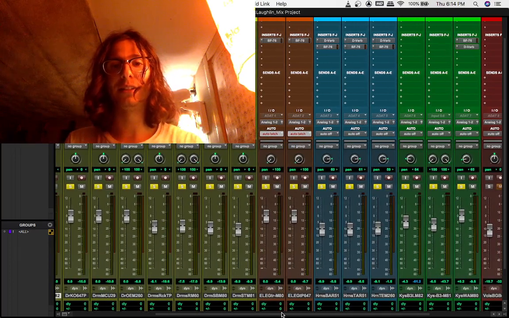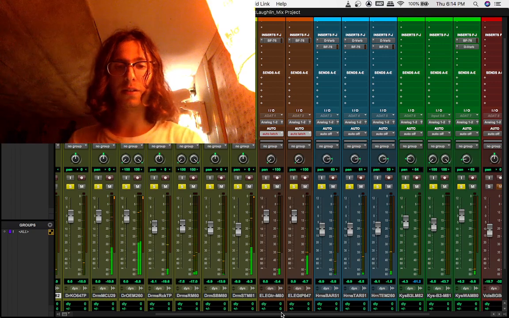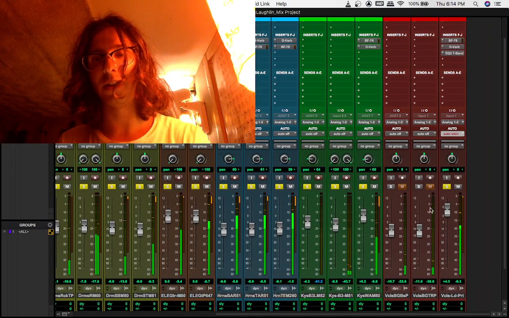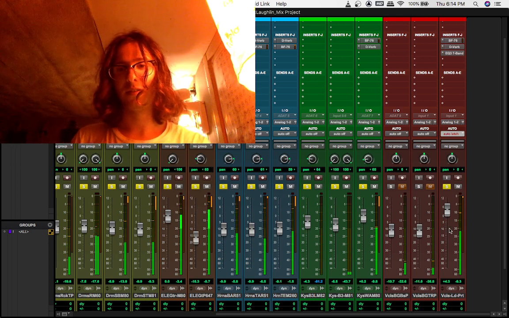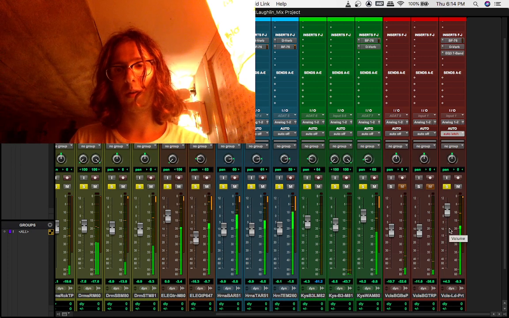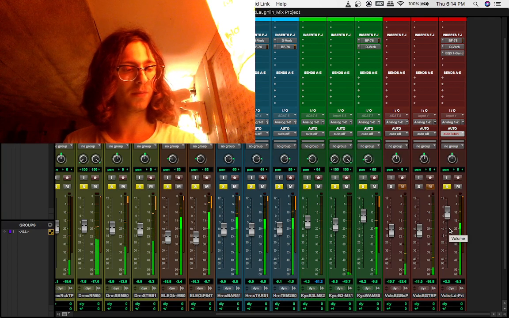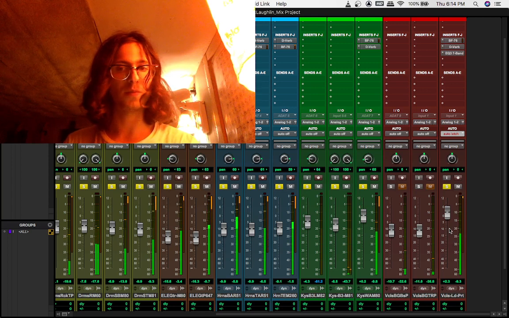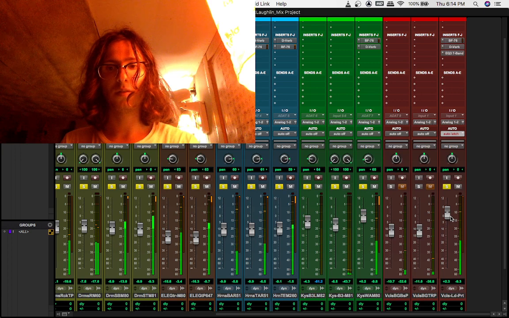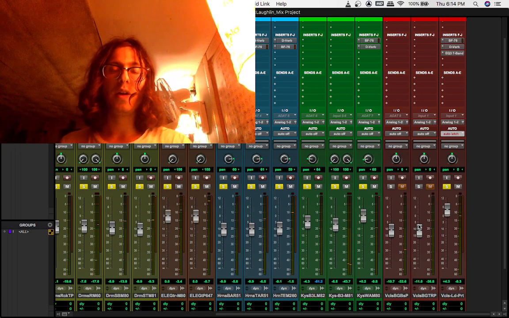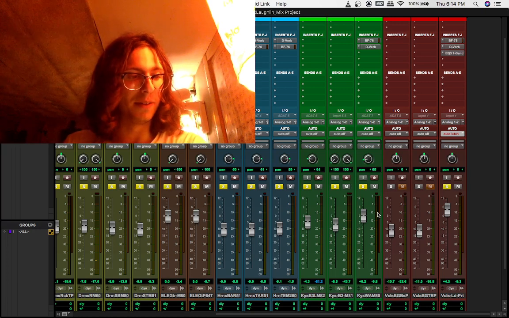Basically that means if I play this back, you can see these movements starting to happen. Hopefully we can see it. There we go. Yep, everything starts to happen.